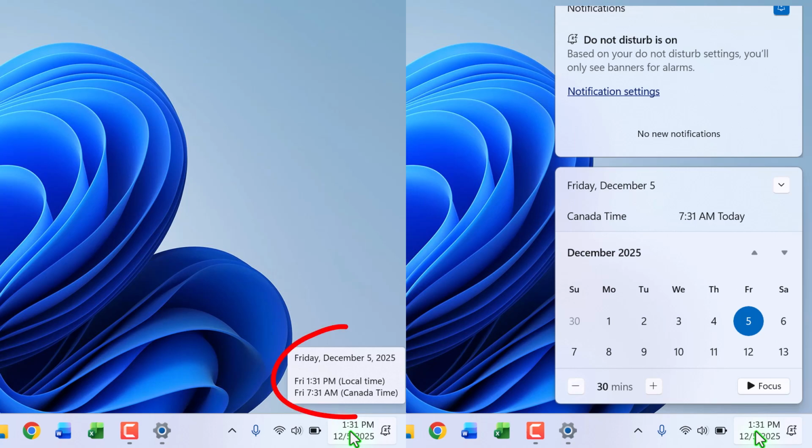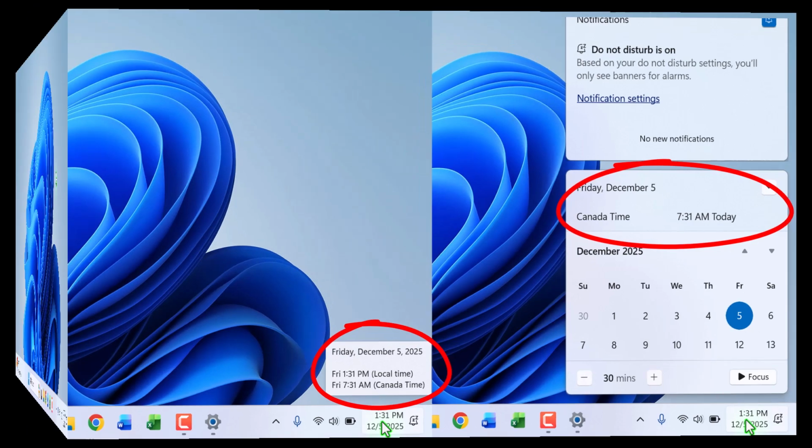In this video, I'm going to show you something really useful, how to add an extra clock to your Windows 11 taskbar so you can keep track of multiple time zones. Maybe you have family abroad, maybe you work with people in another country, or maybe you just love staying organized. Whatever your reason, this feature is incredibly simple and you can set it up in just a moment. So let's walk through it nice and easy.